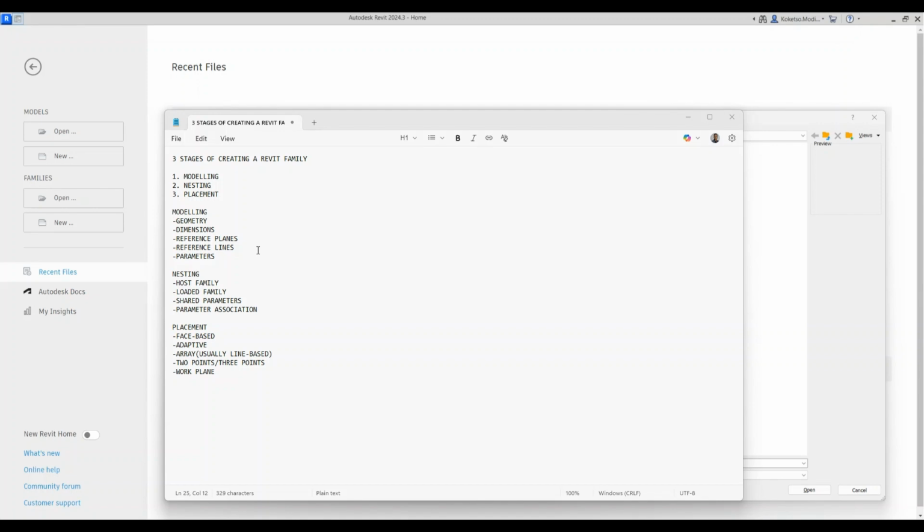These can be categorized as a subsection of family templates because they can apply to different sets of templates. Like for instance, under adaptive, you can create a 2-point adaptive family or a 3-point adaptive family. Structural framing templates work with 2 points, and same thing with arrays. Same thing with line-based families. It is an array, but it works with 2 points.